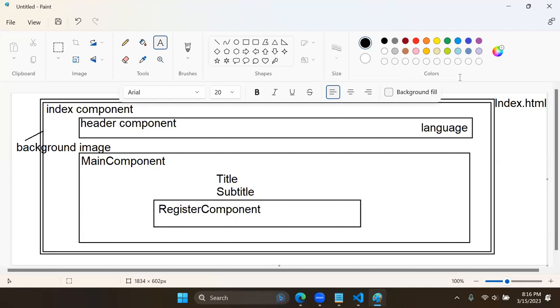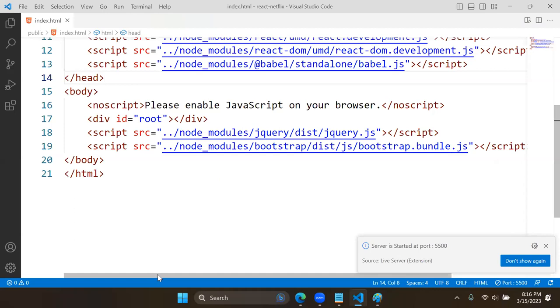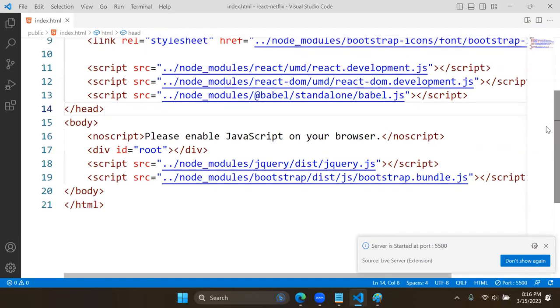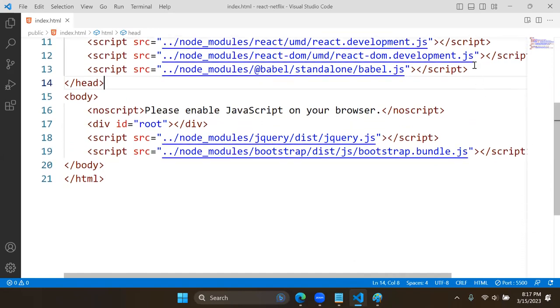Now for this, how many components do we need? 4. First, we will start with the index component. Let's see. As of now, because this is our first example of React we are designing, we are going to keep everything in this page. Later, you will learn separate files: create one JavaScript file, link it, use it, how to define and all. As of now, first write the script.